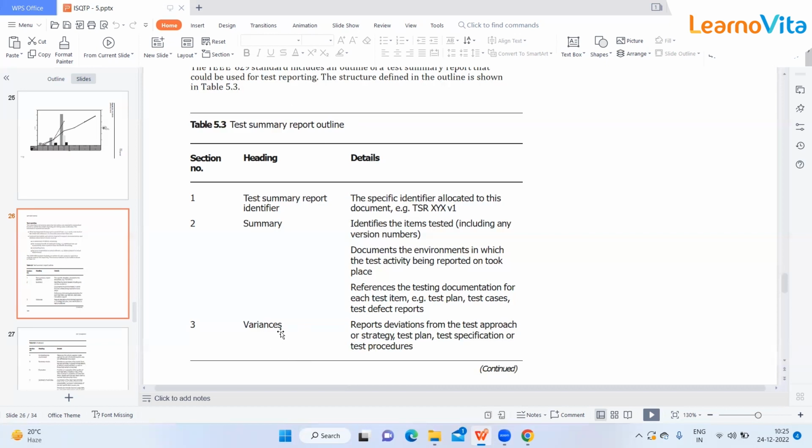Now, variances report deviation from the test approach or strategy, test plan, test specification, or test procedure. So variances, as the name suggests, if there is any kind of deviation from the test approach or strategy, then we define it under variances. If you get that kind of thing in your question, like where we define the reported deviation, we define it under variances.